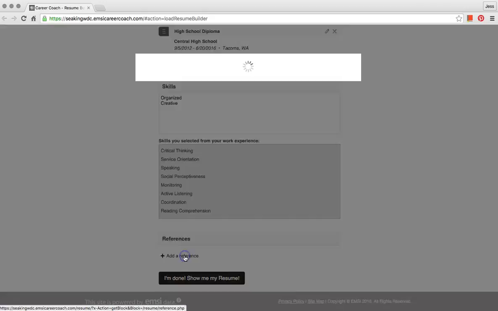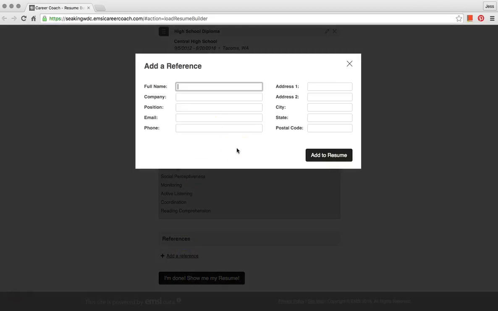Last, you can add references. References are people that the employer can call to find out what you're like as an employee. Type their full name and then the name of the company they work for, their position or job title, and then their contact information, including their email, phone, and address. Then click Add to Resume.